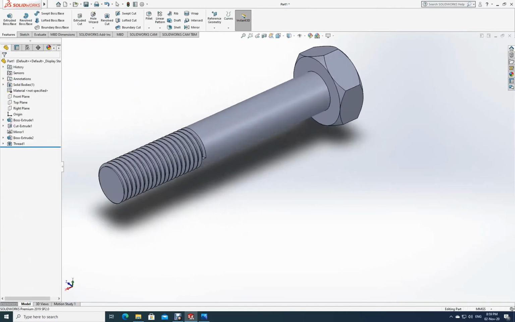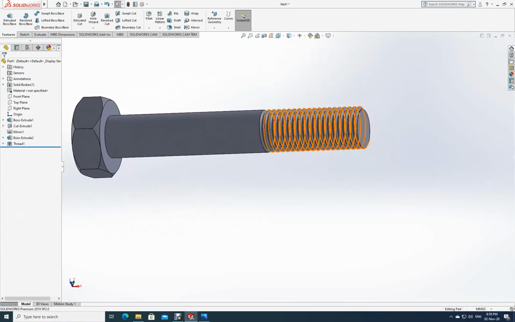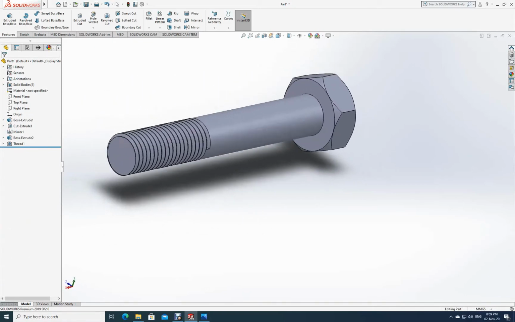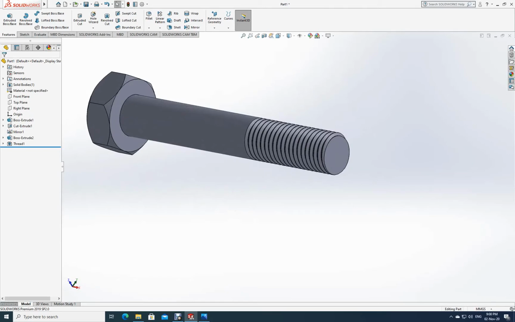See, now the thread is nicely coming to the surface. See there, it has come nicely to the surface. It is not cutting abruptly. Okay. Now the length of the thread is there. Done. So your bolt is completely ready now.